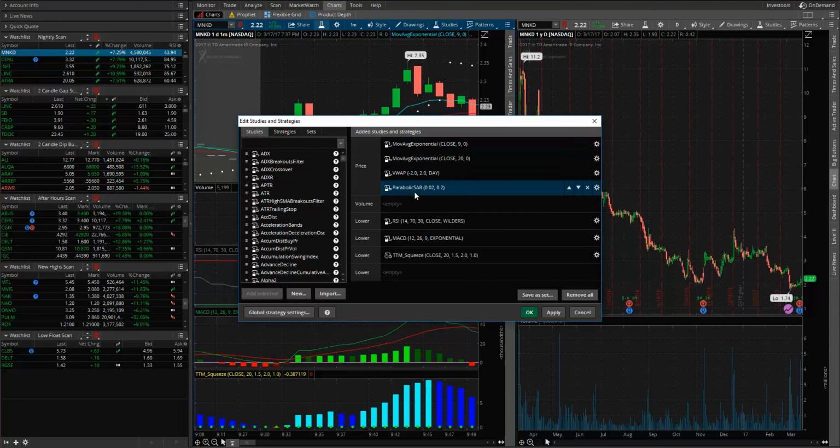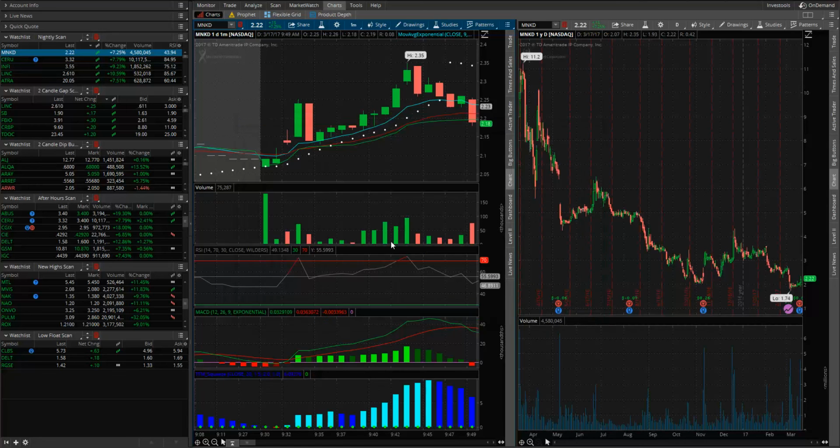This is that parabolic SAR, okay? The 9 and 20 EMAs are here. So this is the 9 EMA. The red is the 20. This is VWAP. So VWAP is volume weighted average price.